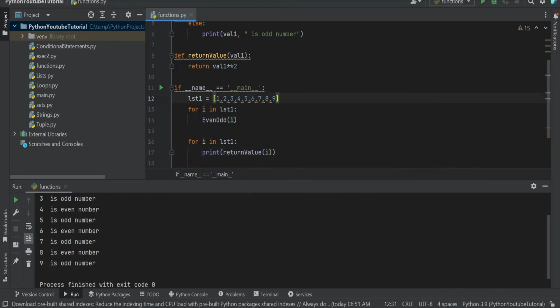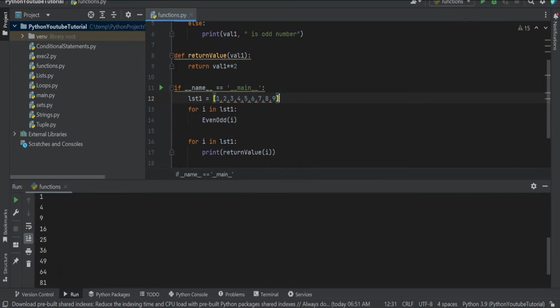So here I have defined another function, return value. What it will return is the square of each number within a list. So I have declared a loop to iterate through each element, and it will pass those values to this return function, and this return function will calculate the square of that number and again return to this for loop, and this print function will print that. So if you see here, 1 square is 1 and 2 square is 4, 3 square is 9. Similarly, it will print for all.